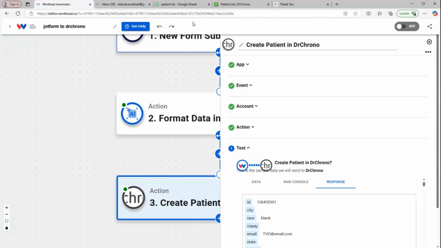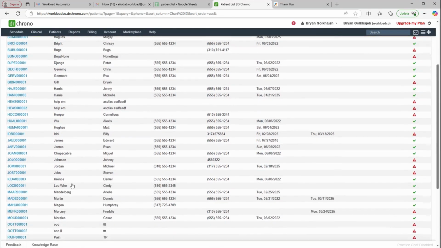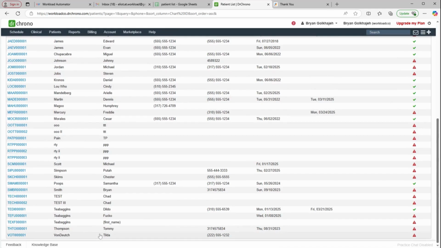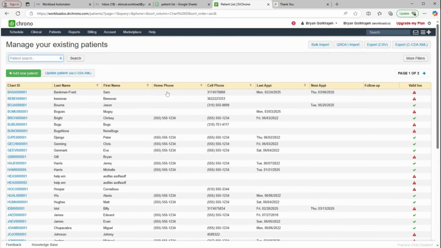So if I were to click over into my DrChrono account and go to my patient list, down here at the bottom, we have our new patient, Tilda Van Deutsch. And right now, this only has those fields filled out from our registration form. So in order to complete the patient, I would need insurance information, a mailing address, various other information that I could collect either in a more complicated registration form or collect from the patient later. But at least now I've got a jump start and the patient is created inside of DrChrono.